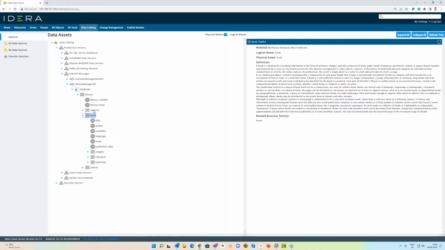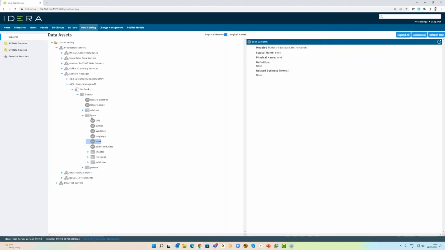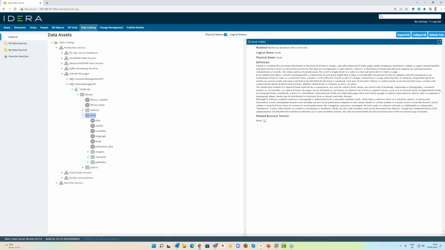And I should be able to go to any of these, and I haven't got it mapped. But what I should see is a little business term. So if we had related this field to a business term, it would be listed here. I could click on it and then go to the business term and read all about what are the rules, what's the standard definition of a book, what are the policies, is it sensitive information, etc.